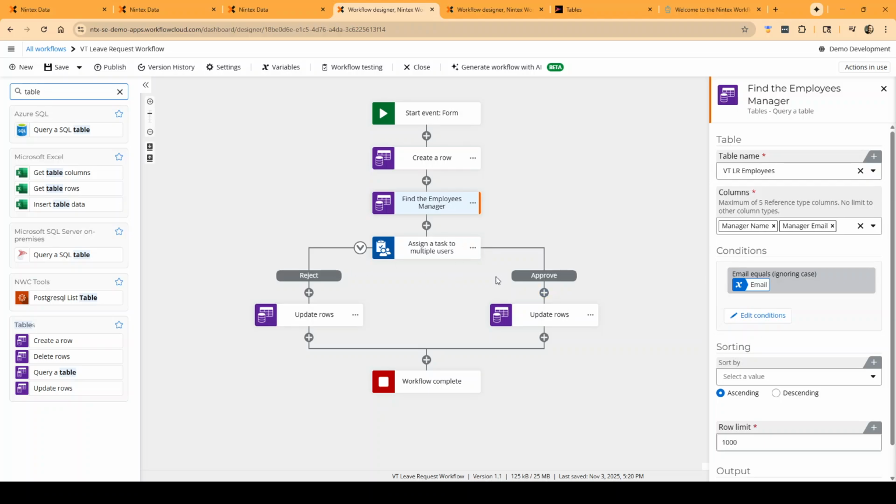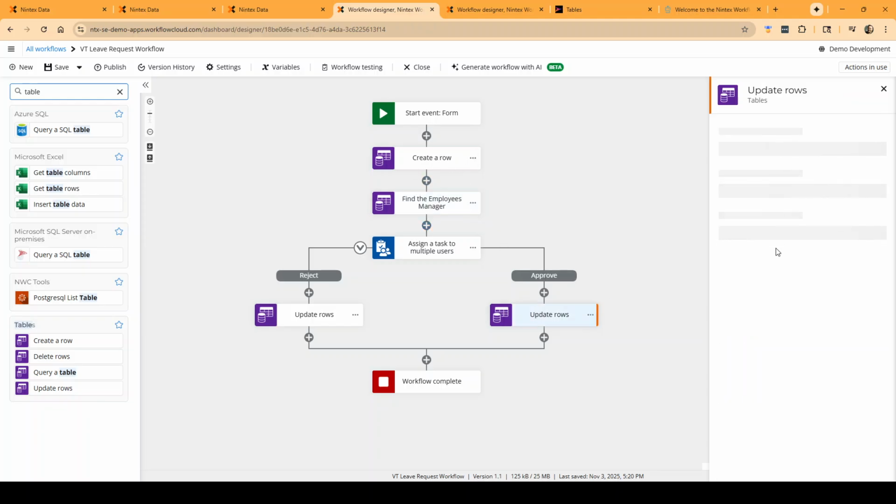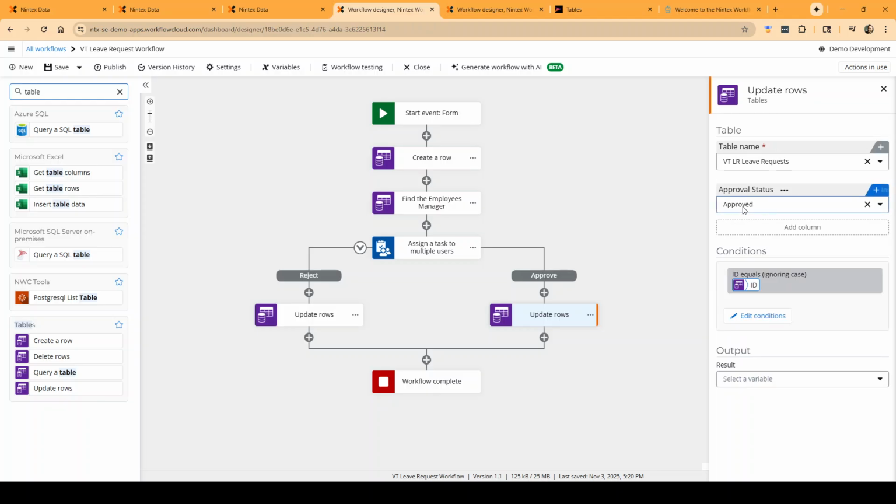And then based on the responses, right now I'm just supporting approve and reject. I am updating that row that I created, and I'm setting the approval status to approved, or if it's rejected, I'm setting the approval status to rejected. The reason I stored the original object that was created from this created row is because I'm using it in this condition so I know which row I'm updating in order to set the approval status. So that's what that little condition over here is.